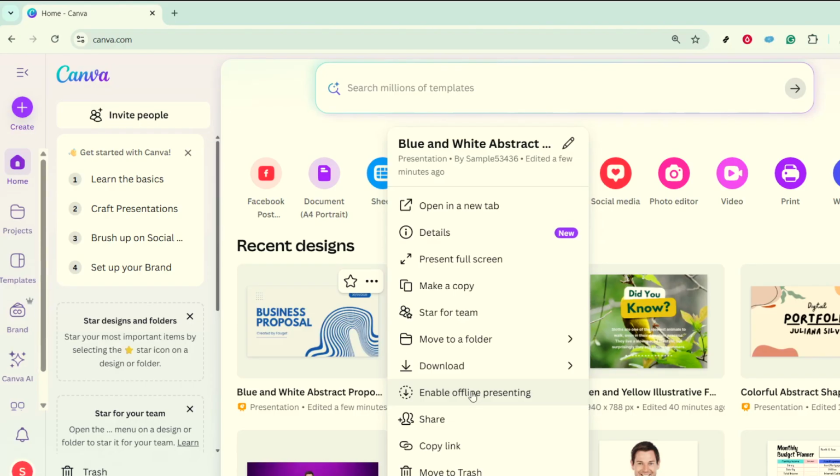When you enable offline presenting, Canva will start downloading the necessary resources for your presentation right onto your device. Depending on the size and content of your presentation, this might take a little time, so remember to be patient. Sometimes larger presentations with lots of images, graphics, or animations might require a few extra moments to prepare. Once the download is complete, your presentation is ready for offline use.